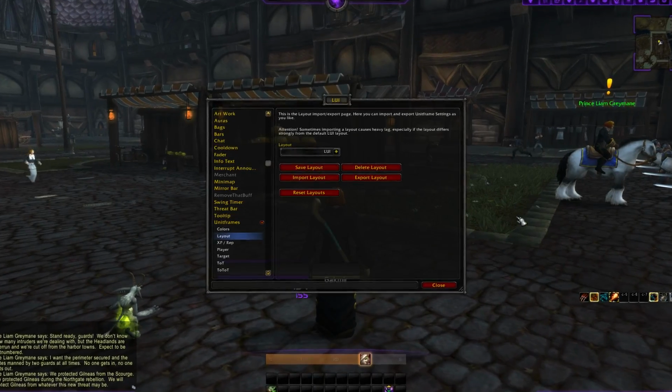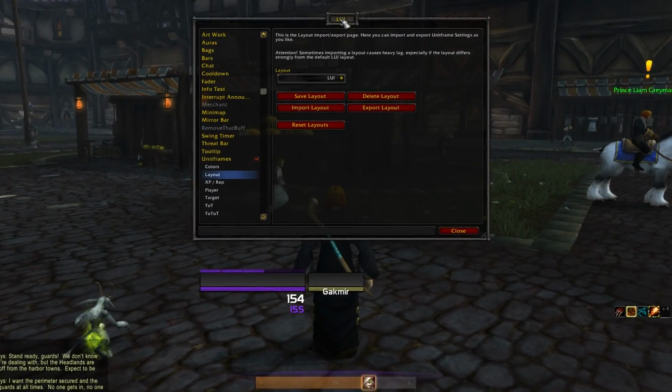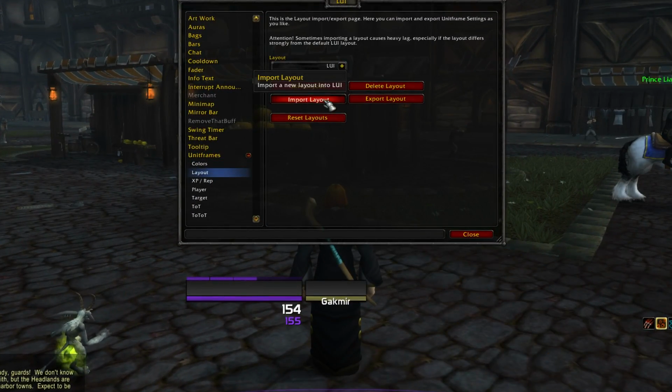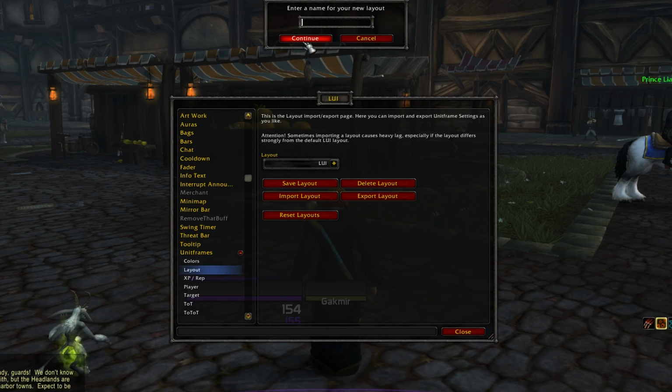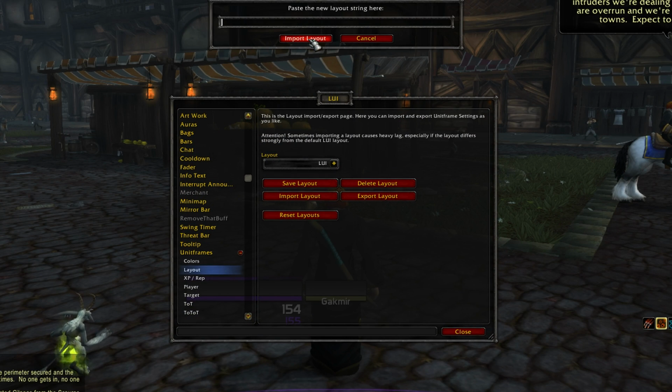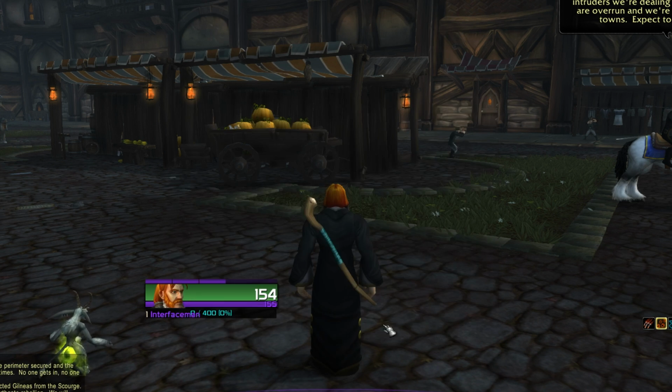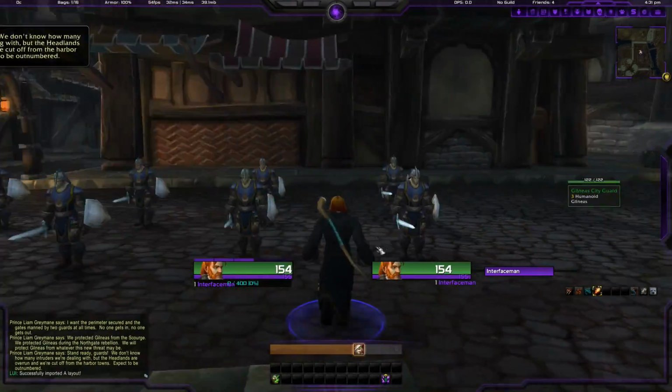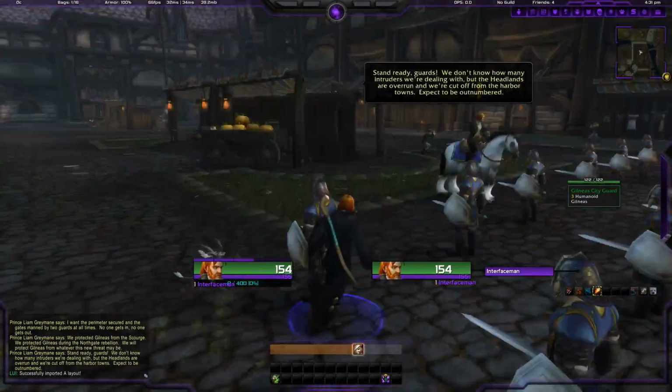The first thing to get done fast is to go to LUI, then unit frames layout, and just import my layout. As I've said there, you can copy mine. I'm going to leave it in the comments and in the description. So you just import this and bam, you have the unit frames, and that's the hardest part and takes the longest time to do.